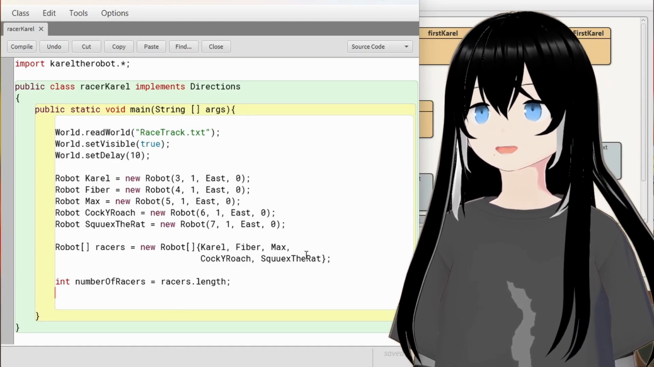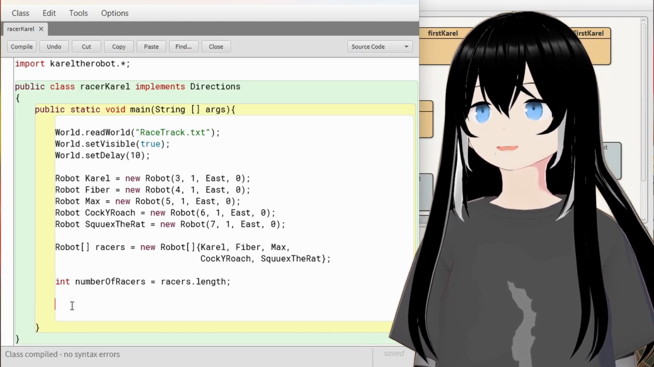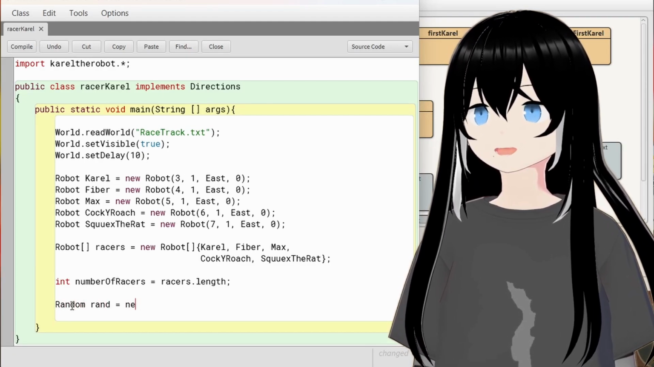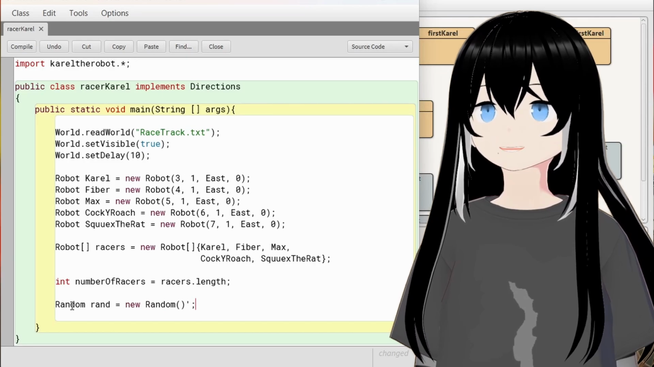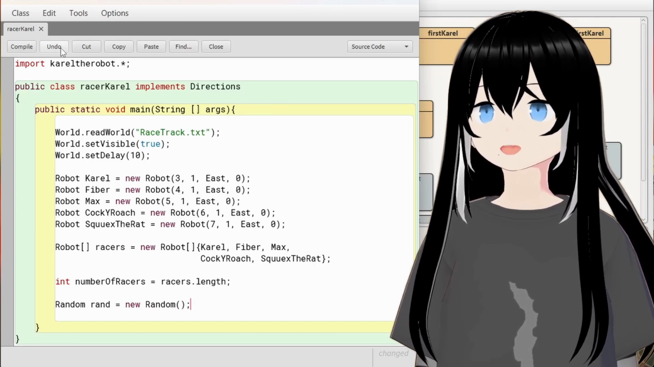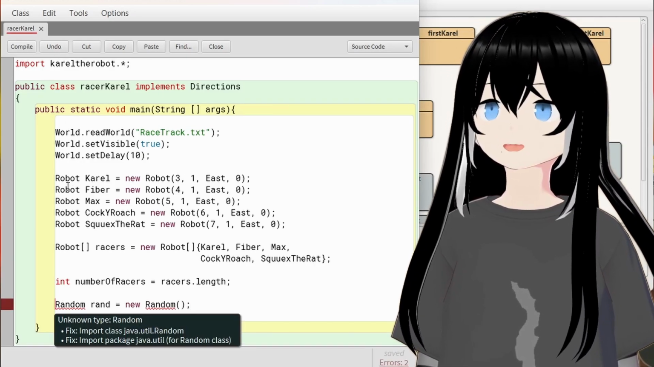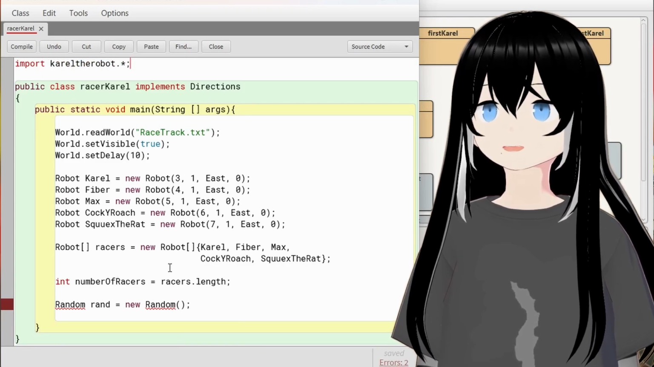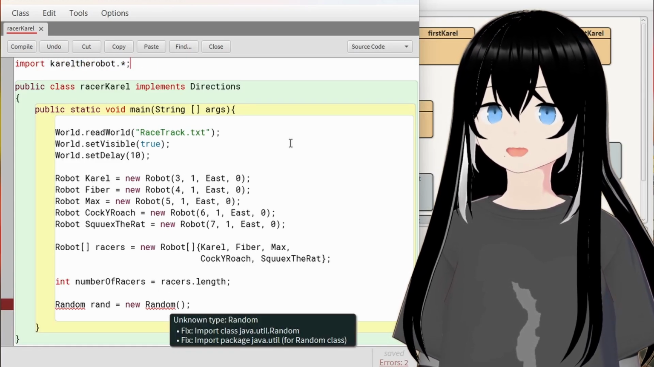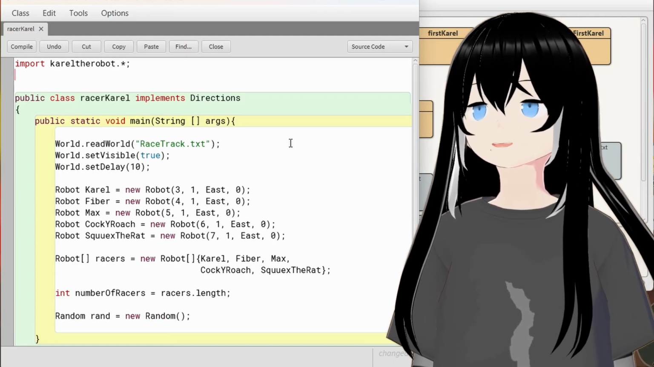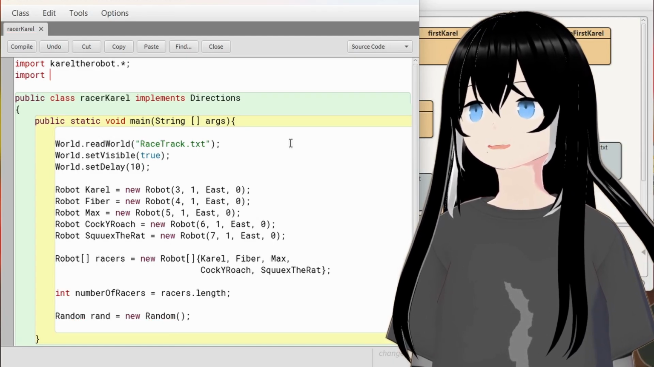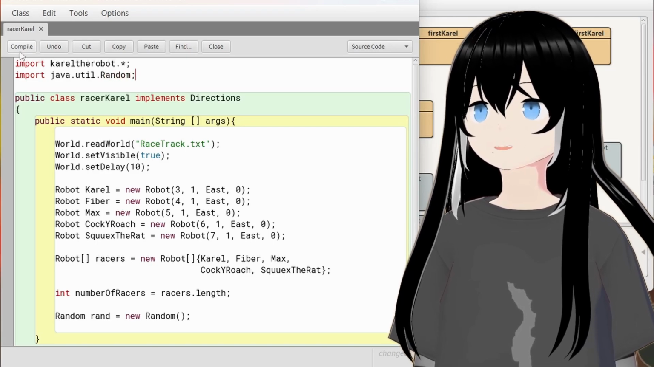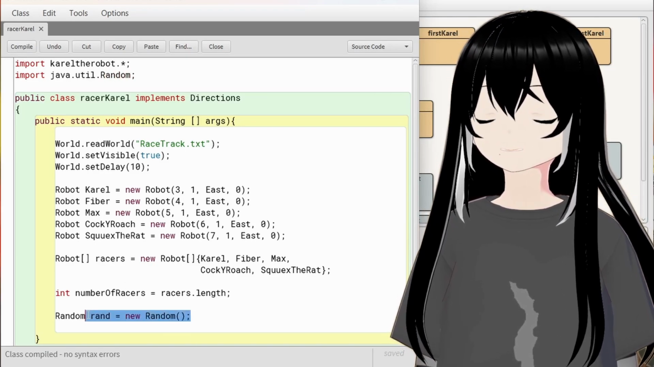Next thing we're going to have to make is a random number generator. It's going to be called random. That's our object type. Rand is equal to new Random. This is going to throw an error in our program, just like when we were trying to use Karel J Robot and we didn't import Karel J Robot up here. This is a different library in Java, so we're going to have to make a new import statement. We're going to say import java.util.Random. Make sure we put our semicolon at the end, and that should solve our error.